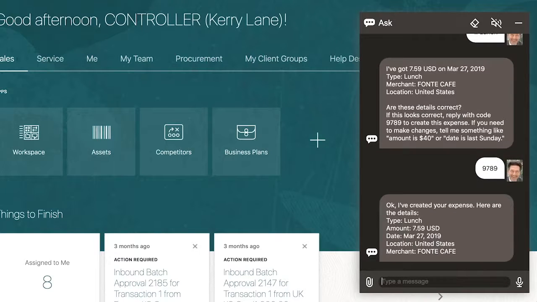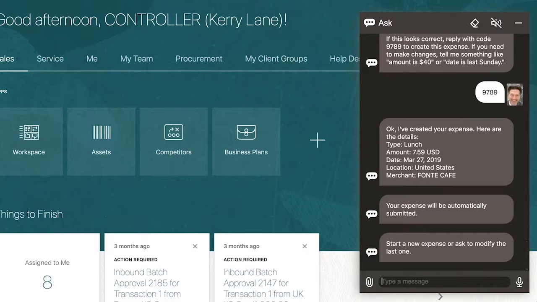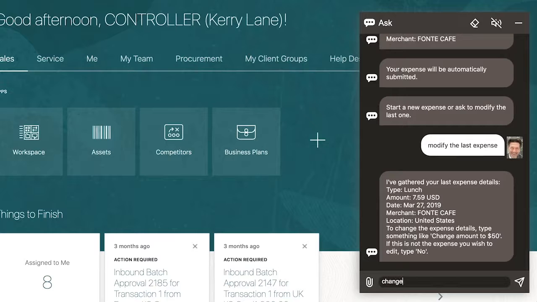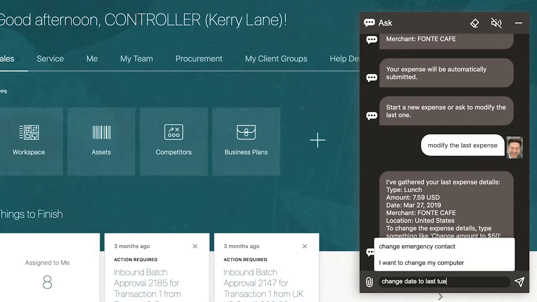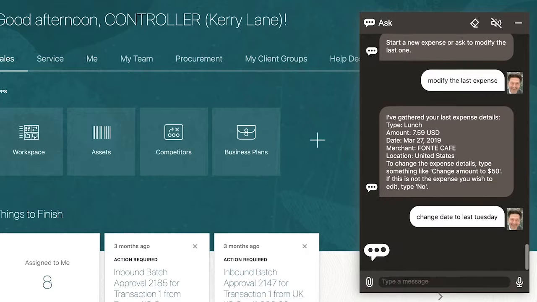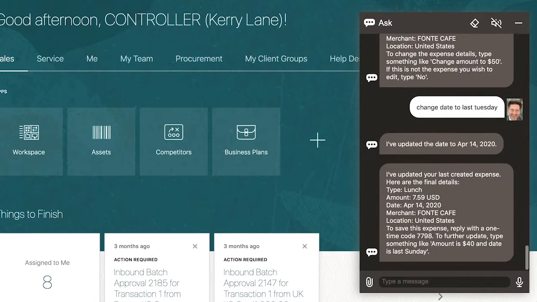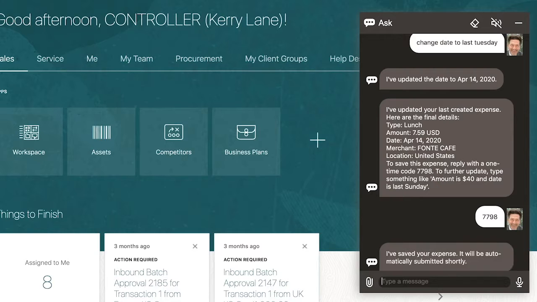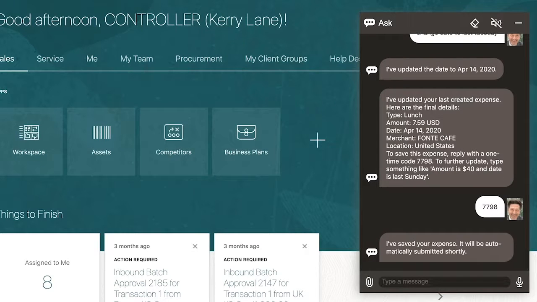As the finance manager is looking at the expense information one more time, he realizes the date is incorrect on the receipt and asks to modify the expense. The digital assistant is able to retrieve data from ERP's finance module, returns the last expense line, and displays the details. Once the finance manager confirms the details of updating the expense line, he then confirms the newly updated expense. The digital assistant recognizes the correct date through natural language processing, saves the change, and automatically submits the new expense.